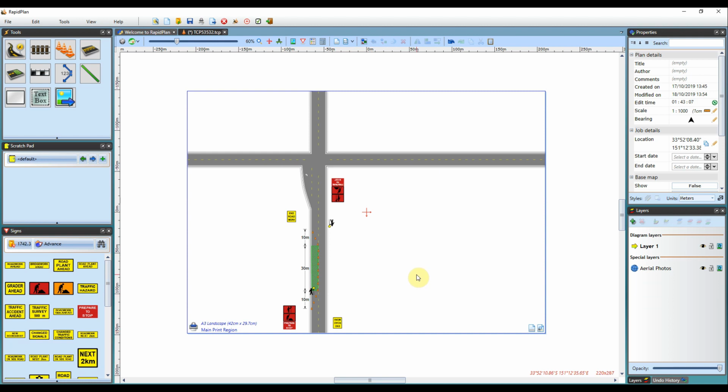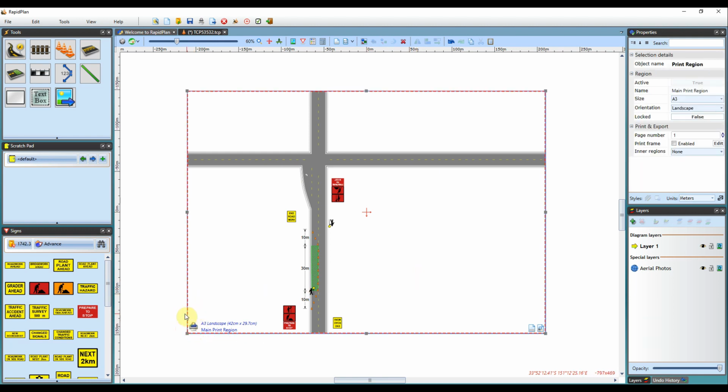So, in order to set up a title block, we need to do a few things. Firstly, you will need to select your current print region. To do this, click the printer icon here in the bottom left of your print region. Then, hover over to its properties here on the right hand side, and we'll need to click on the Enable Print Frame checkbox, and then we can click Edit.